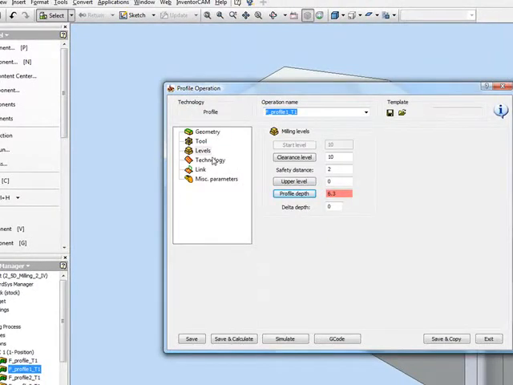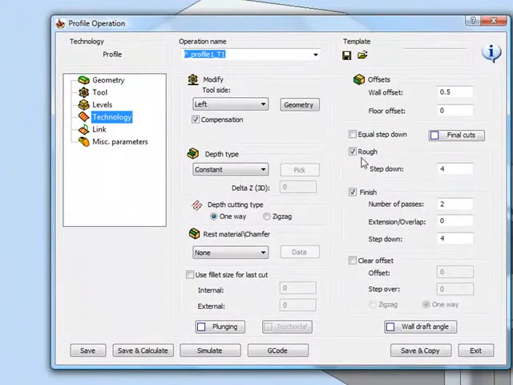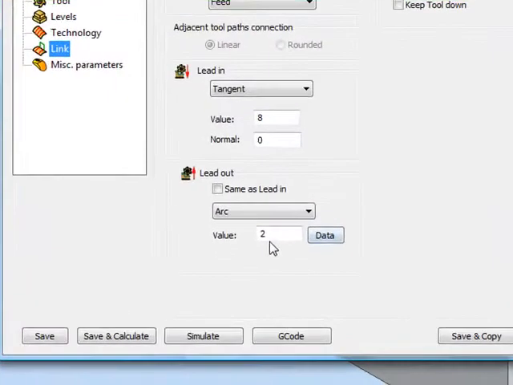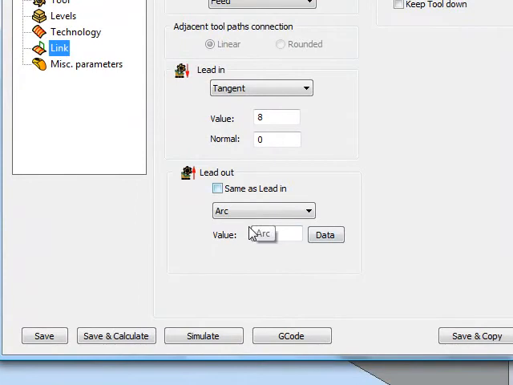Now, in my technology area, I'll be doing a rough cut and stepping down again every 4mm, leaving 0.5 millimeter material at the end. But I'll also be doing a finish cut, and for my finish cut I'll be going around it twice, again stepping down every 4mm. In my link, in this particular case, I'll be approaching again in a tangent, but this time my arc will be used for my lead out.